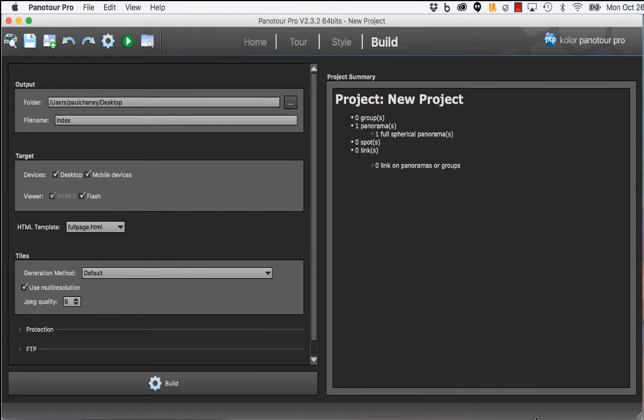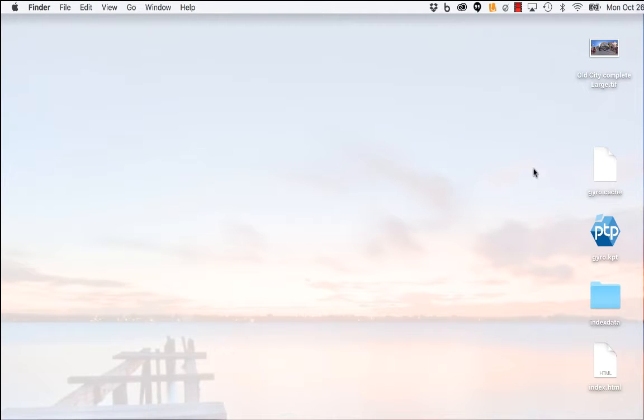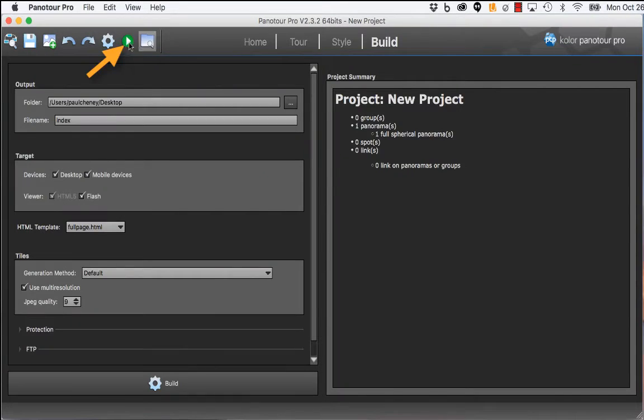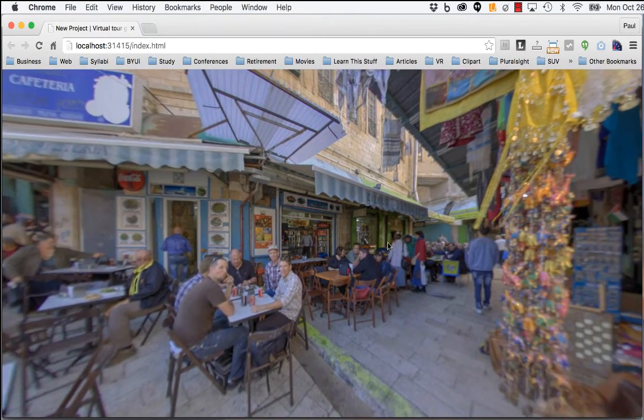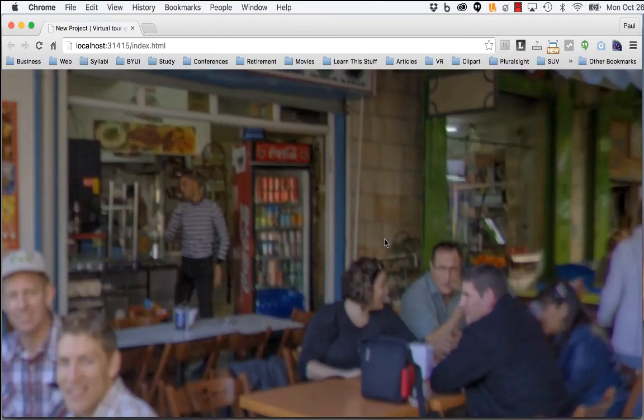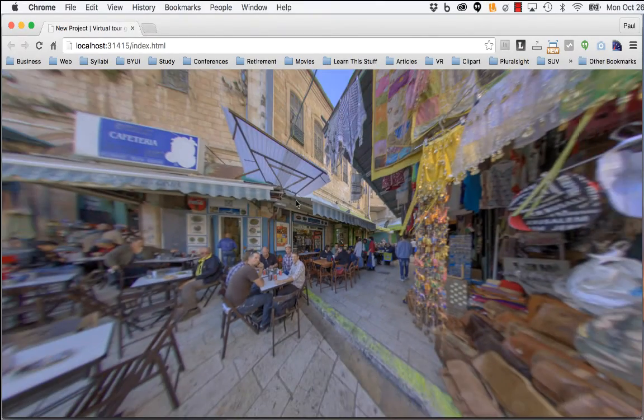Now that the project has completed building, let's take a look at what we've got. Out here on the desktop is our project with the cache file. Then we have our index.html folder with our data. If we return and click the green play button, we can see our panorama opens and auto rotation kicks in. I can zoom in and I can zoom out.